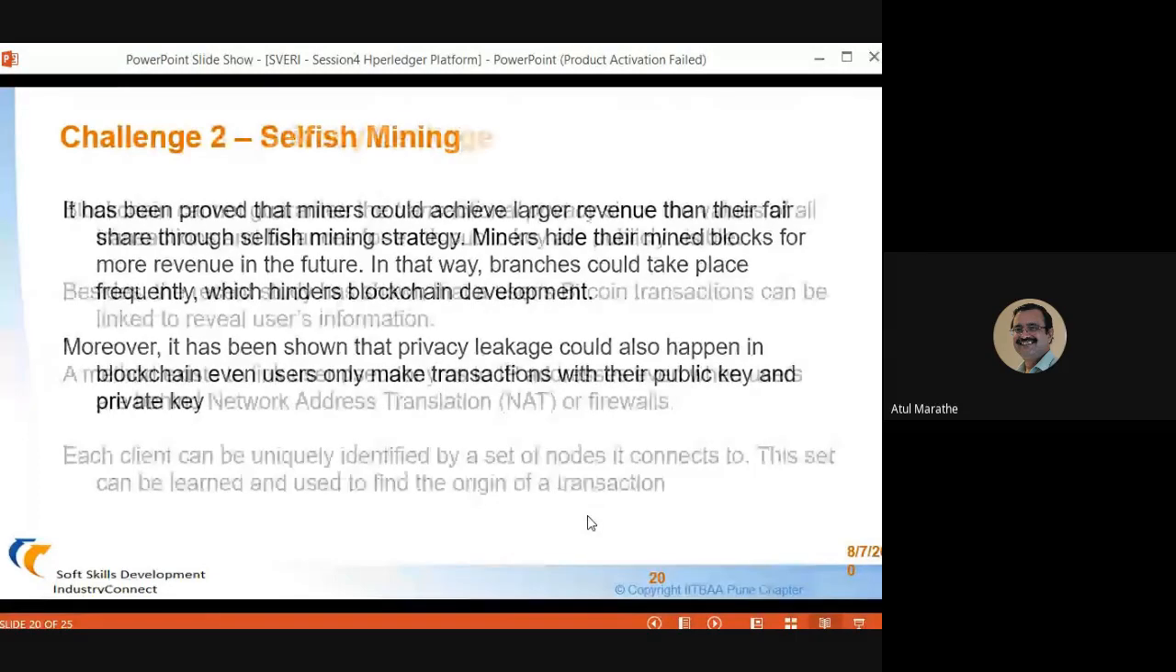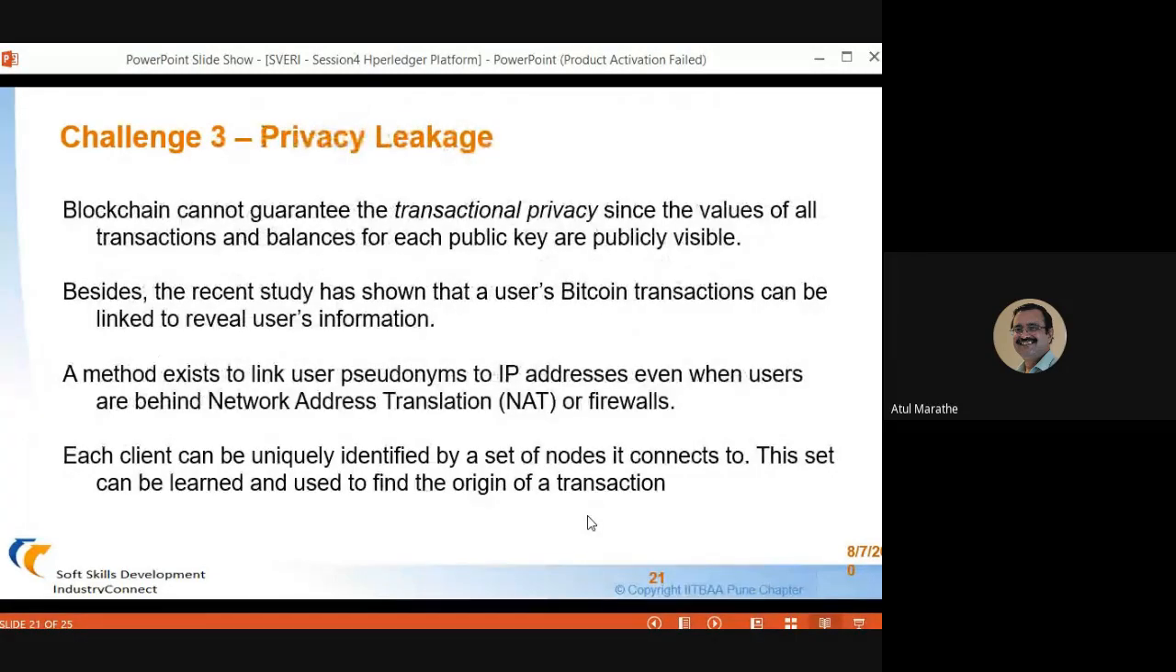And proof of stake has some better advantages over proof of work as far as mining pooling goes. The third problem is privacy leakage. There is no guarantee that transactions will be private, although originally Bitcoin started with that, saying that you will not be able to trace the user. So that is a big question mark all the time.